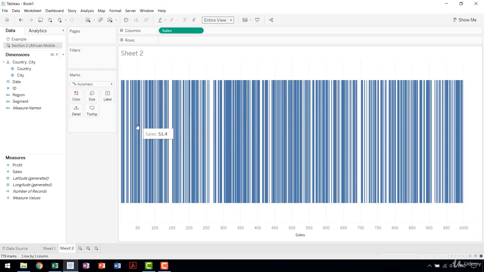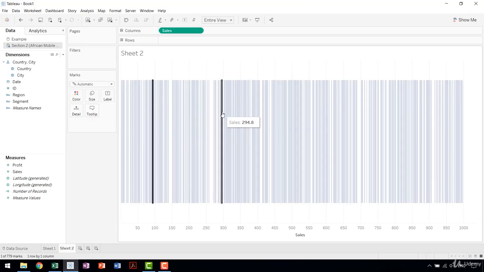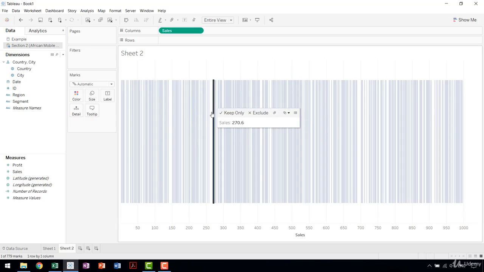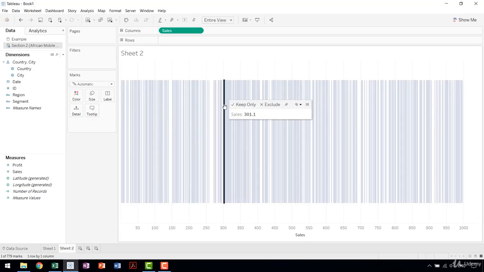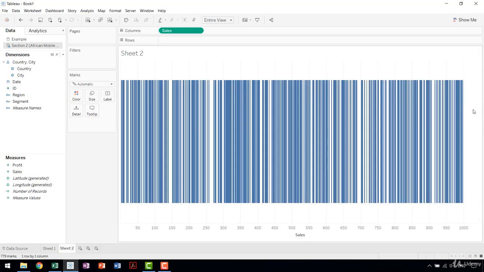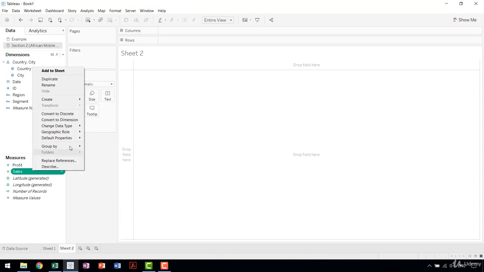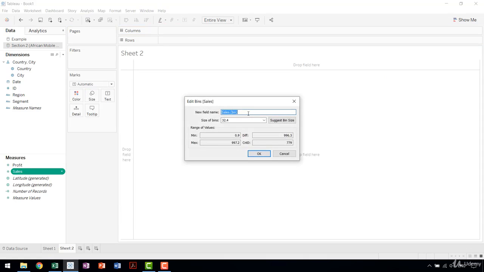Joking aside, this is actually just an individual mark for every single sales transaction. You can see some happened at $2.70 and 60 cents, some at $3.01 and 10 cents. We have an individual mark for all of those. This is not the best way to visualize the distribution of individual sales. And so a lot of times people will come in, right-click on sales, create bins. This will be the sales bin, and then we'll say we want to bin it by units of 10.